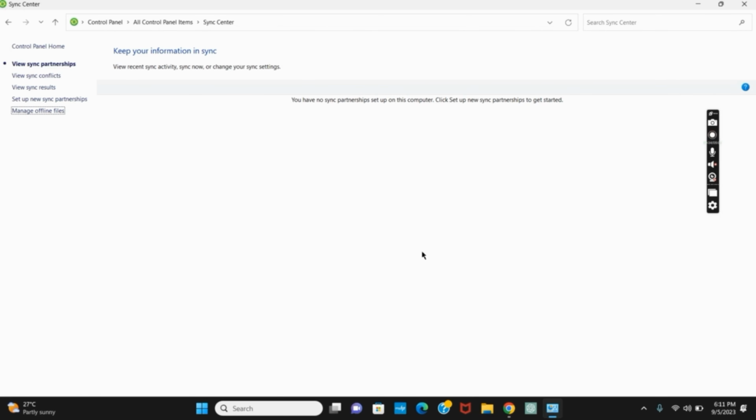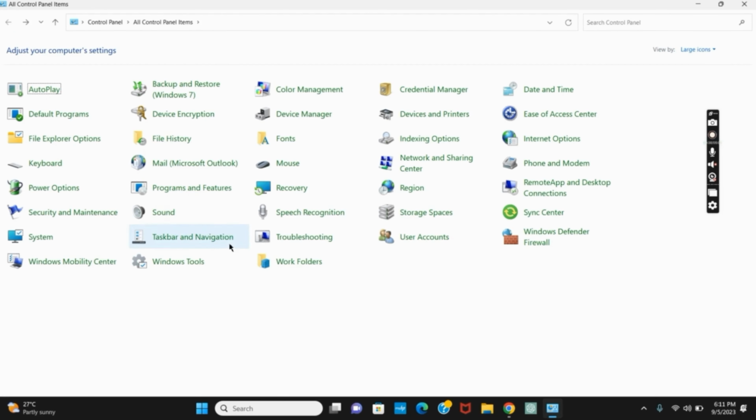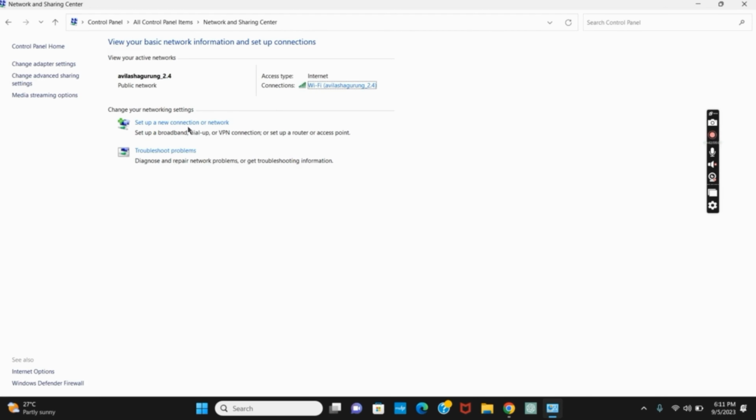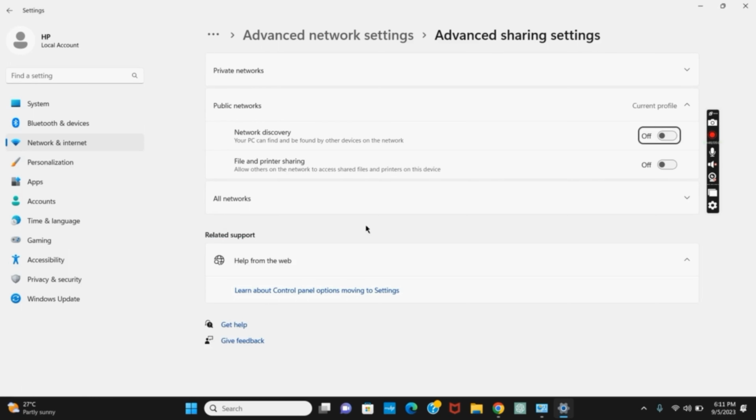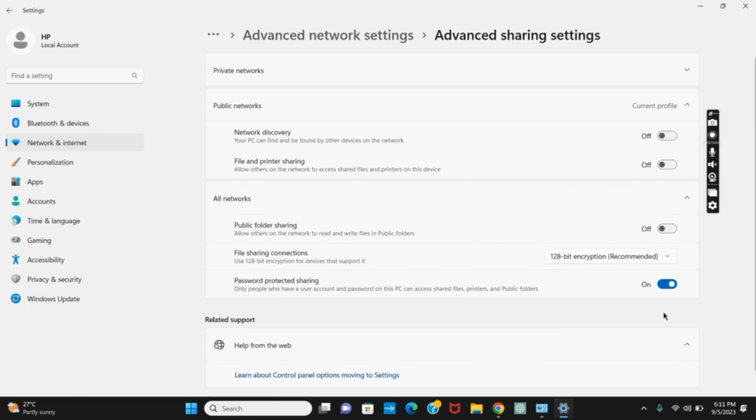For the next option, you can click on the back arrow which is on the left top corner. And now select network and sharing center. Once you have opened that, on the left side you will see change advanced sharing settings. Here there are different options such as public networks, network discovery. Make sure that it is toggled off. Also from the all network settings, make sure that you have toggled off the options of public folder sharing.